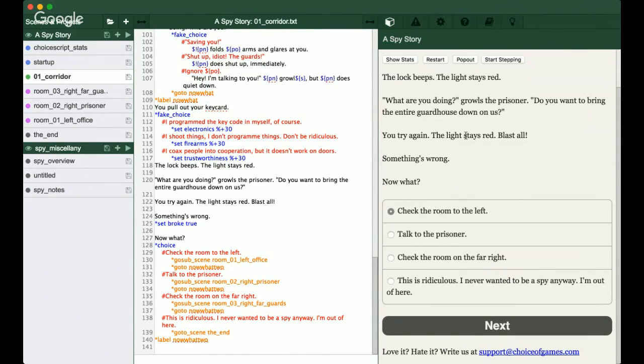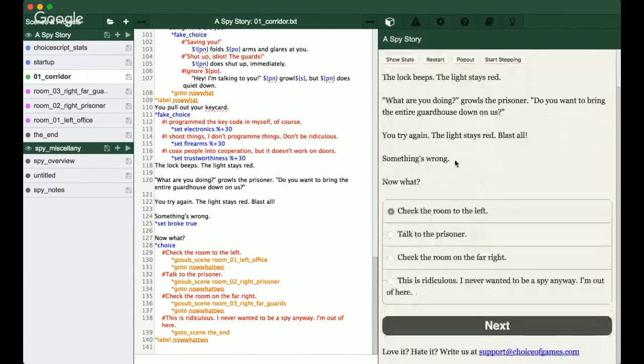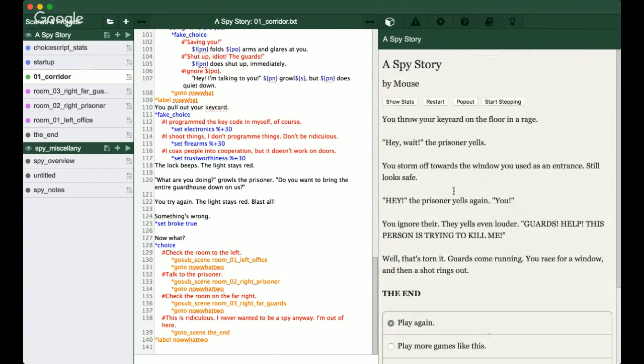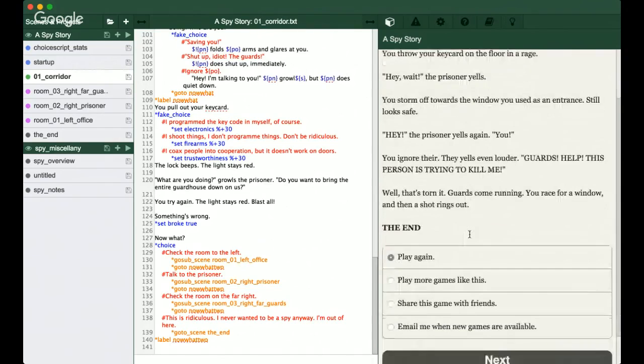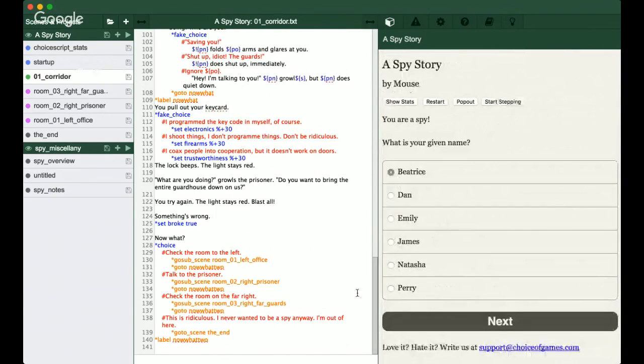Okay, so here we are. The lockpick isn't working. The prisoner's very irritated. Something's wrong. We didn't want to be a spy. The prisoner yells. The prisoner yells louder. You get shot. The end. Yay. I love it. Bravo.